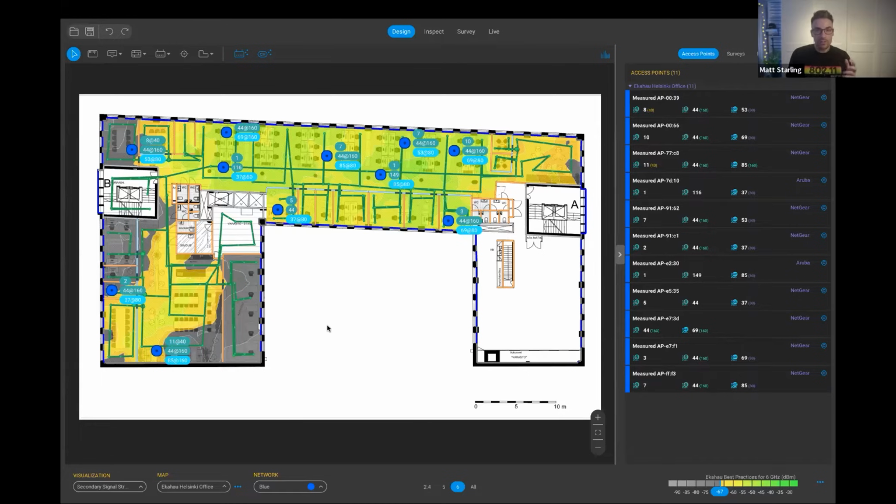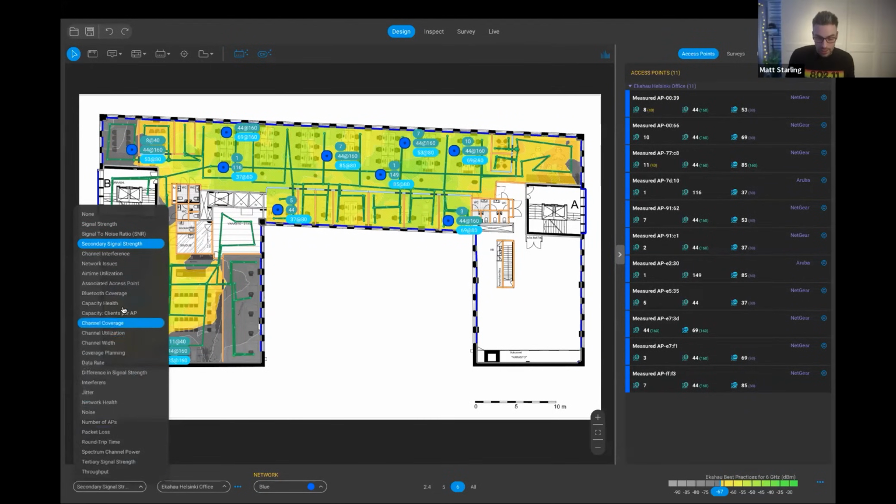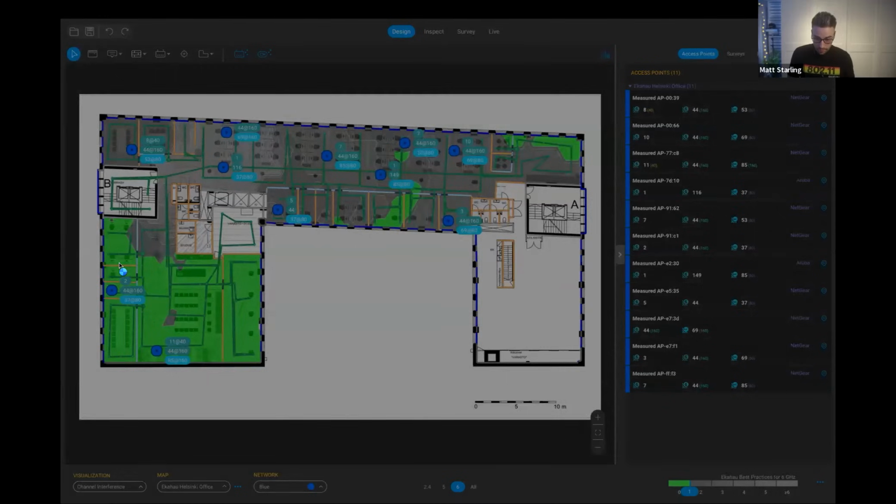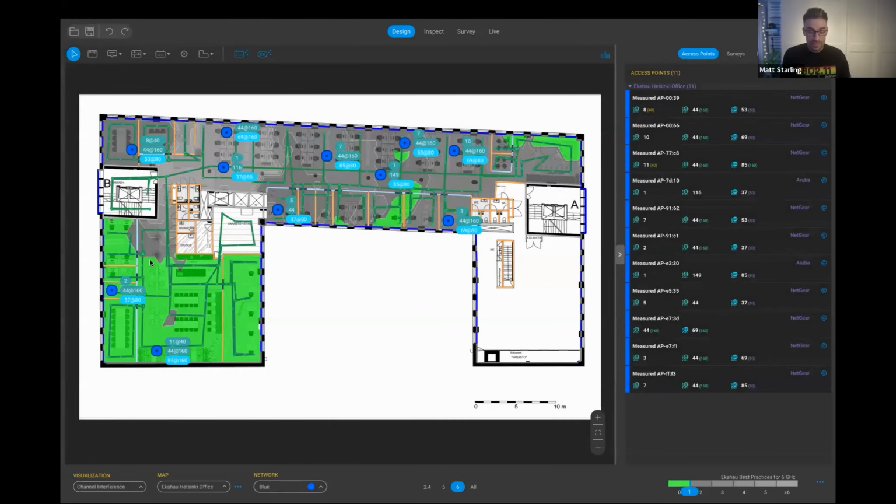Well, coverage isn't the only thing that we need to have great Wi-Fi in our environments. There's lots of other things we need to make sure is working quite well. So one of the things I want to check is the channel interference. So I'm going to change the view now to channel interference. And what I can see is actually on 6 gigahertz, we've got quite a bit of channel interference. So anywhere that is not green, so all of these gray areas over here, this means that we've got more than one device sharing the same channel, which is what we want to try to avoid as much as possible.